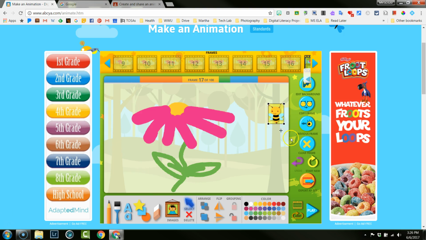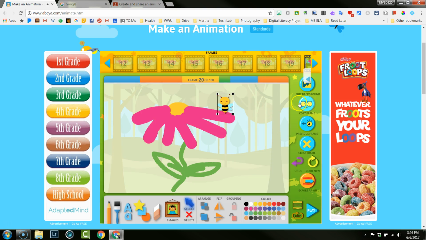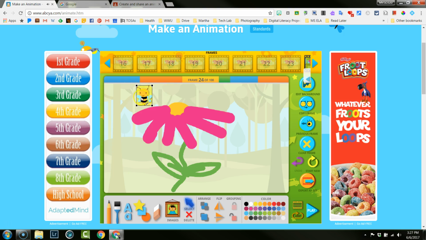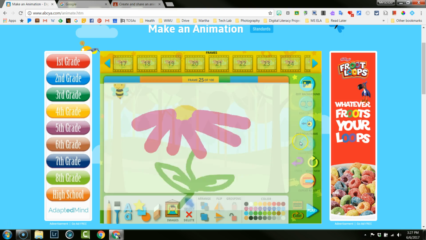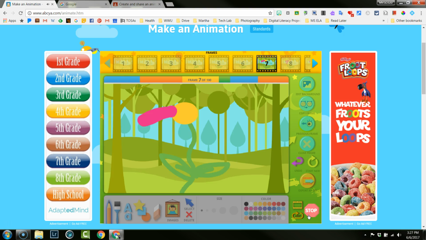Okay, so I'm going to take this bee and I'm going to do the copy frame, and then I'm going to move the bee a little bit closer, and a little bit closer, and a little bit closer. Then I'm going to make him fly out the other side. Oops. Yay! Okay, so now I've got my bee going across, so let's see what we got.